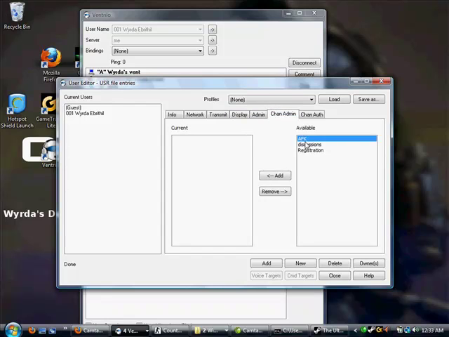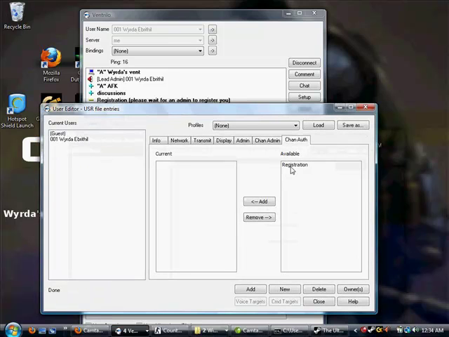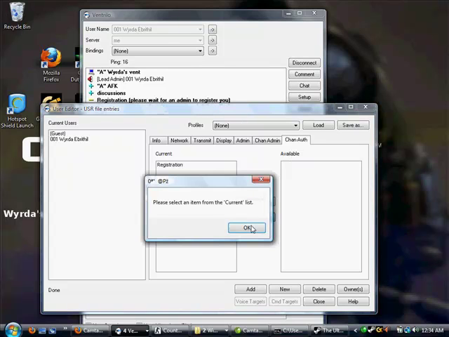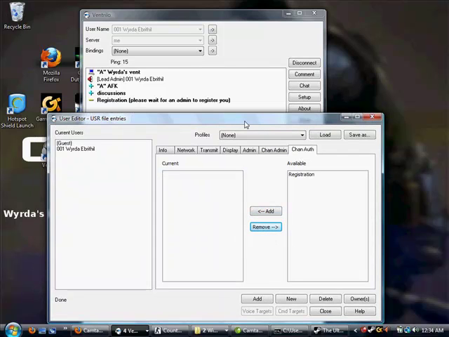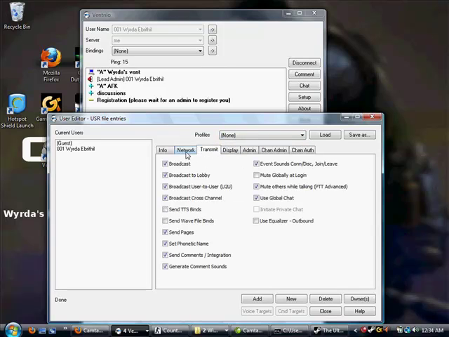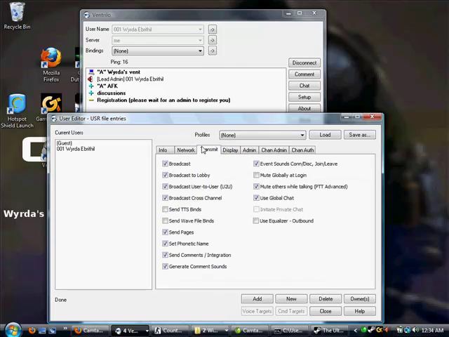In channel admin, you can click and hit add to give the user admin to that channel. And channel auth, as you can see, registration has a yellow thing next to it. And so if you were to click this, put it on that user, they'd be able to join that channel. But I don't want them to be able to go into there. And so now we've made up our user profile with all the abilities that we want it to.